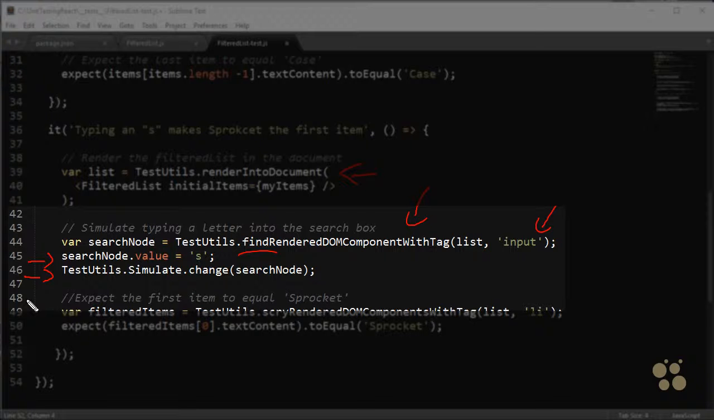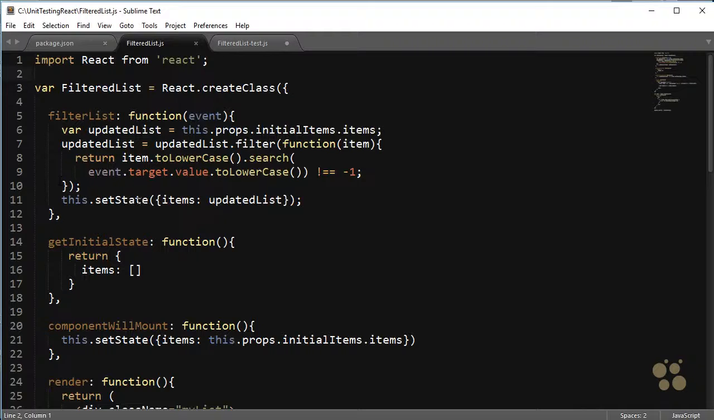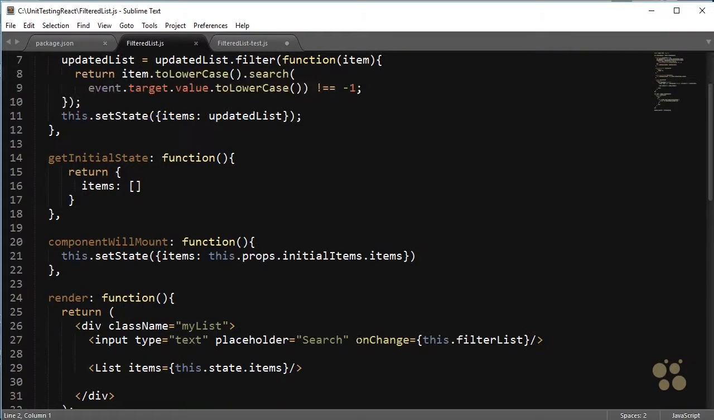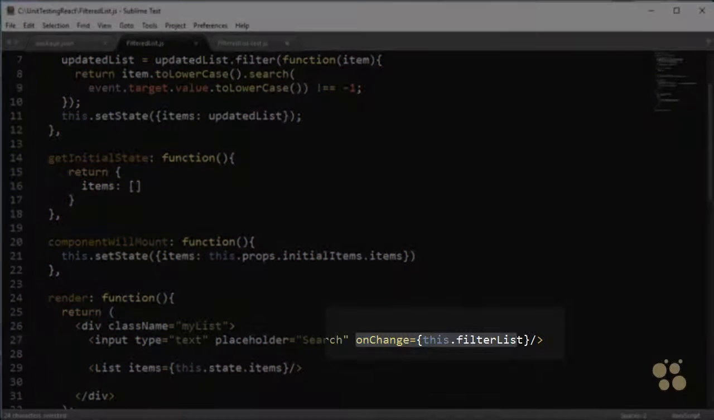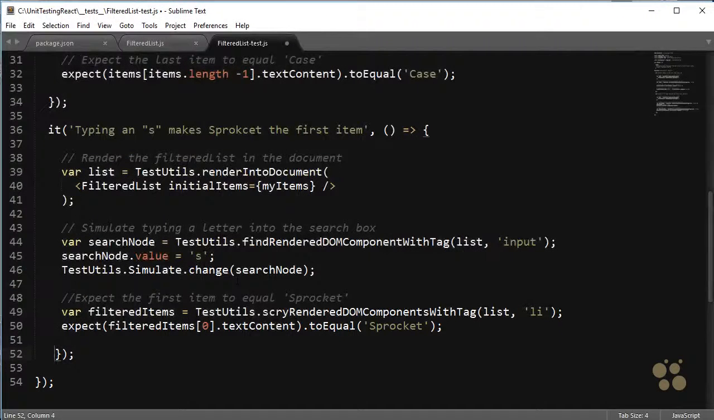So what that's going to do is, inside of the virtual DOM, it's going to simulate a change event occurring with the fact that S is now typed into the box. That's going to cause the onChange event to bubble up. And if we recall from our actual component itself, onChange is what triggers our list to filter. So that simulate.change is going to trigger that onChange event.